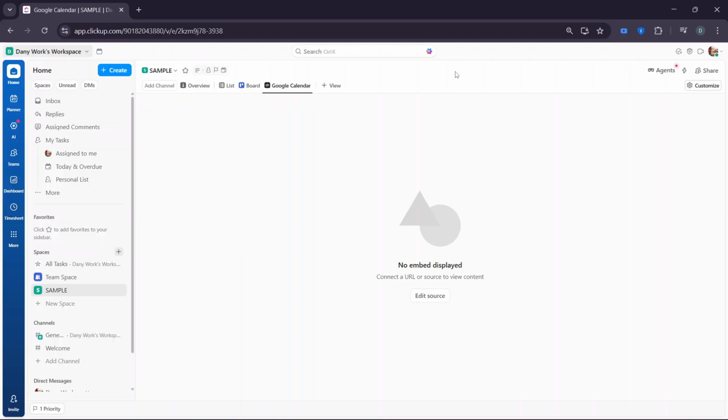And that's it. By following these simple steps, you'll be able to integrate Google Calendar with ClickUp easily and efficiently, creating a seamless two-way sync that keeps your schedule organized and up to date.